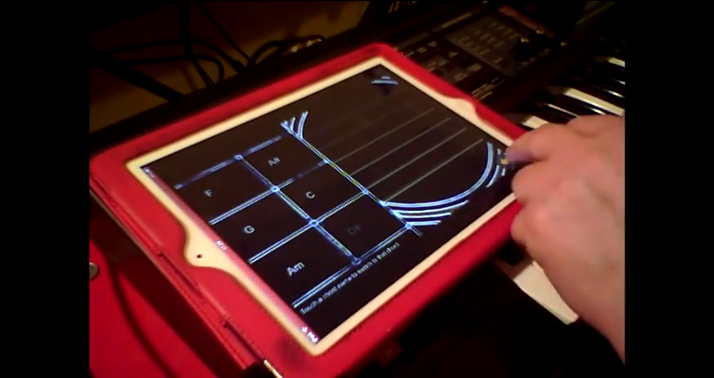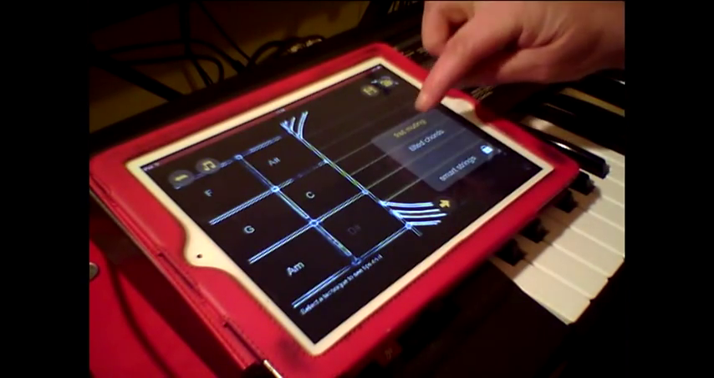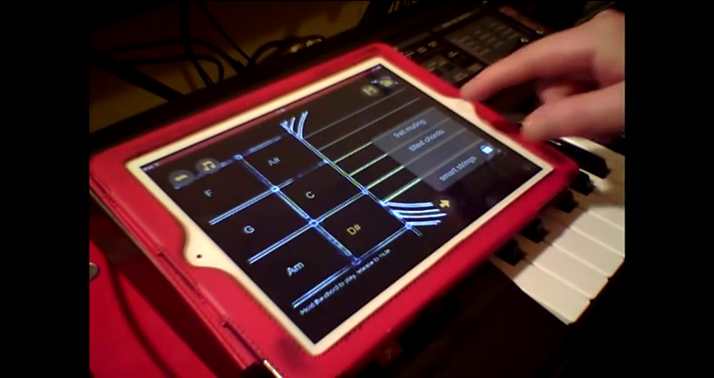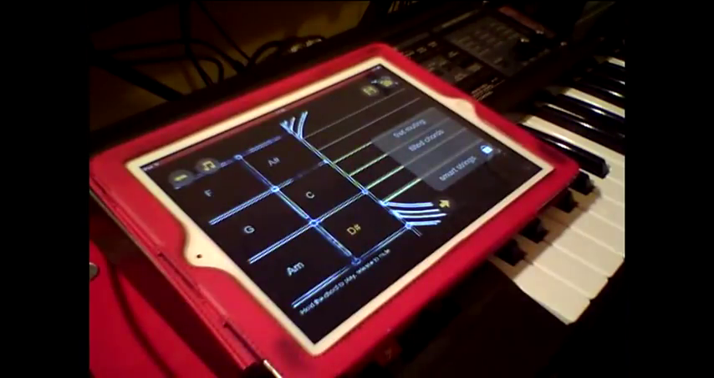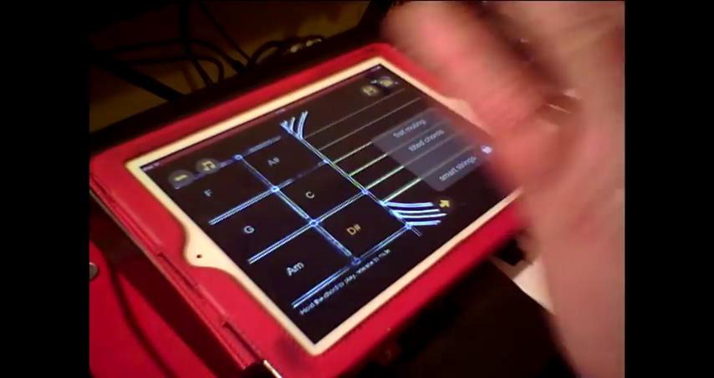So, we're going to techniques now. We're going to take off fret muting. What you'll see there is another option called tilted chords. What happens if you tip the iPad? It'll change all these chords, or tip it one way, it'll change them.